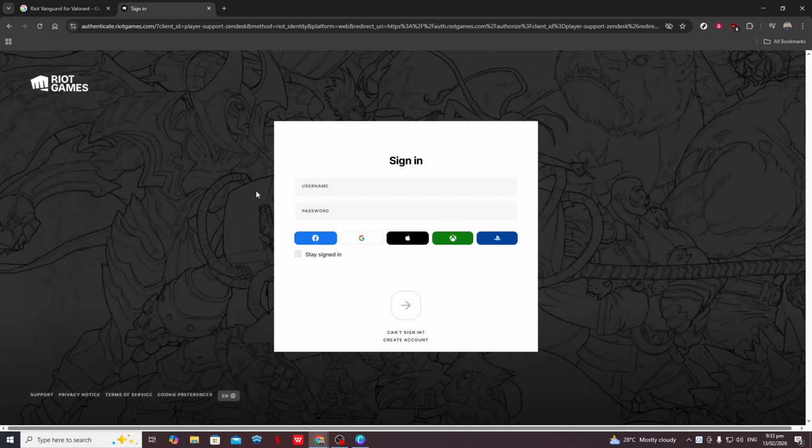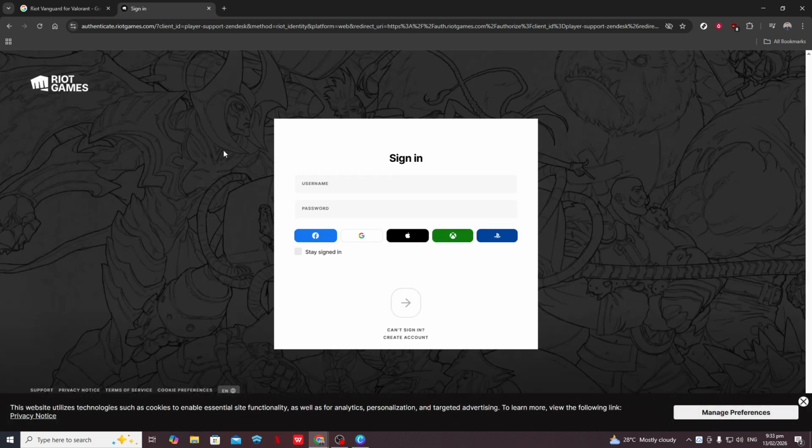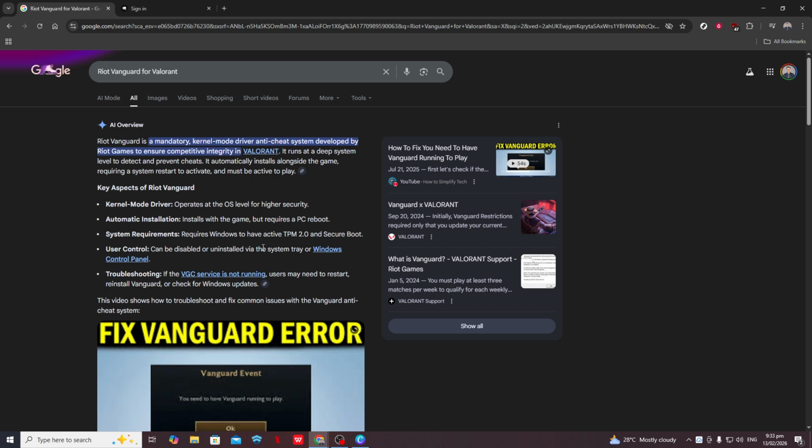If you receive a message about system settings like Secure Boot, check Riot's official support guidance rather than changing BIOS settings blindly. Keeping everything official ensures your system remains secure.